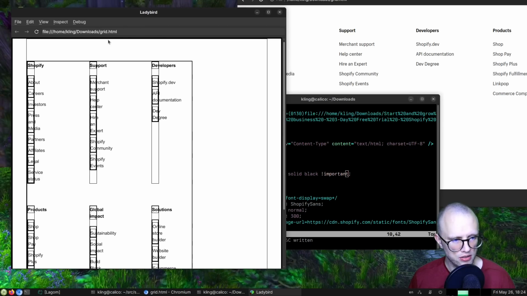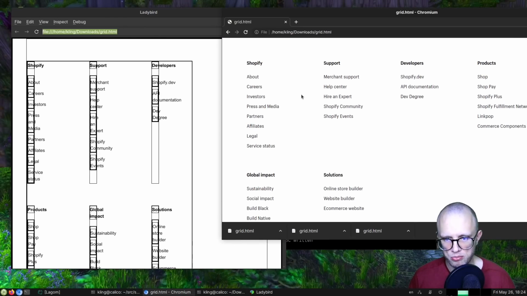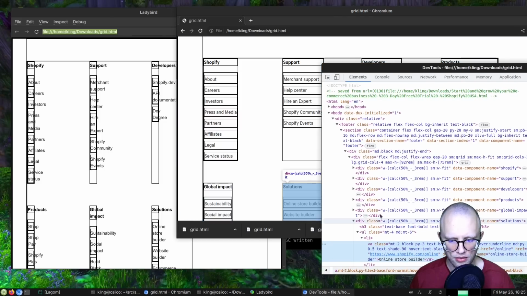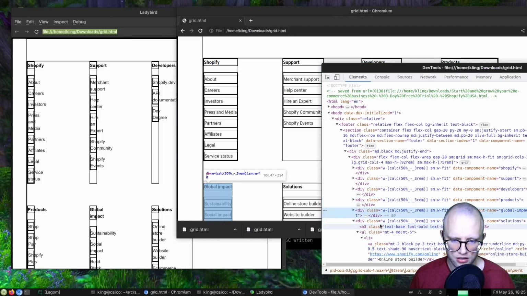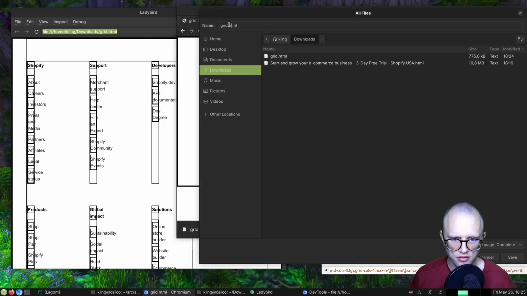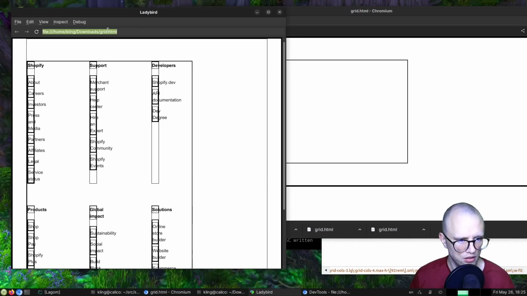Okay, well, now that the page looks like this, it might be easier to try to remove more with Chrome. So let's see if we can actually nuke a bunch of these. I'll call this grid 2.